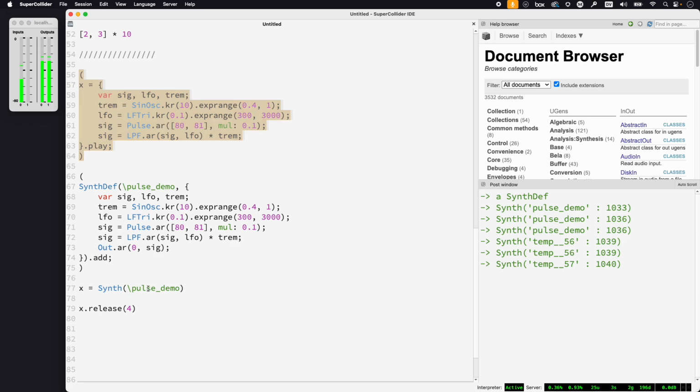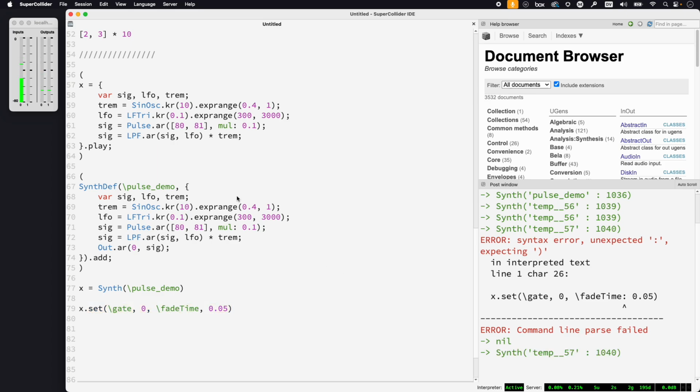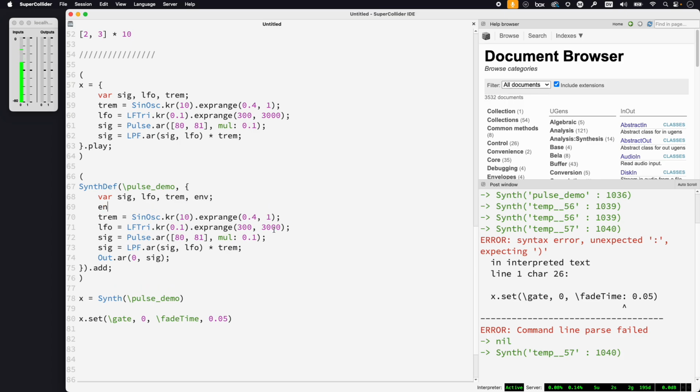So if we can do this, we can say x.set gate 0, fade time, very fast. My syntax is, it's supposed to be a comma. Right, there we go. So I'm just trying to highlight all of the very secretive things that happen behind the scenes with function.play, and it's supposed to be that way. It's a convenience, where we don't have to worry about a lot of the details that we usually want. But with the SynthDef, we have to do everything ourselves. So if we want to add an envelope, we've got to do it ourselves.